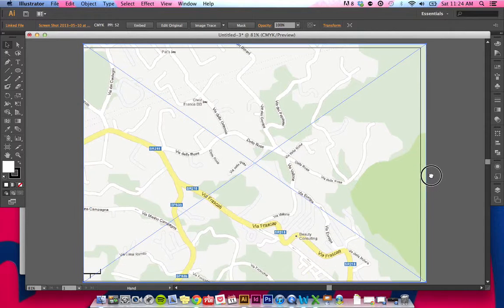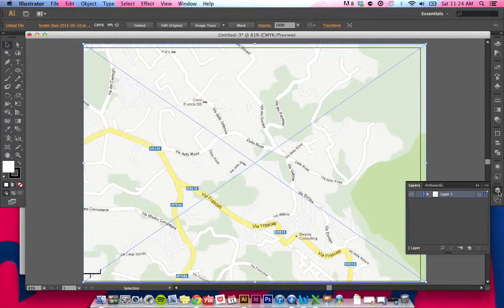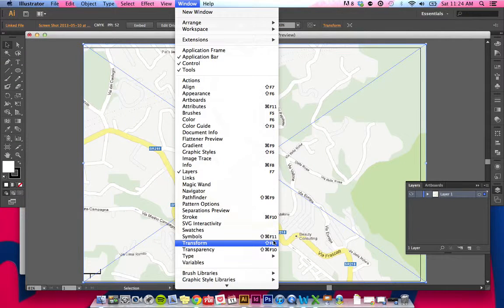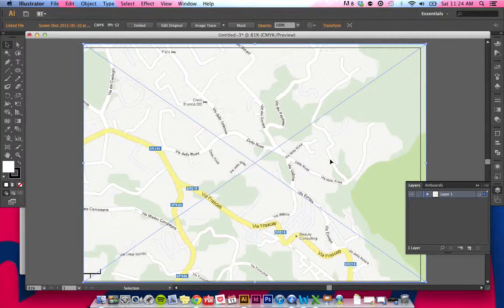Then I'll open up my Layers palette, which is down here. Again, if you can't see your Layers palette, you can open up Window, Layers. Okay, so this is my first layer. I've just put that screenshot on there. I don't want to draw directly on that layer.